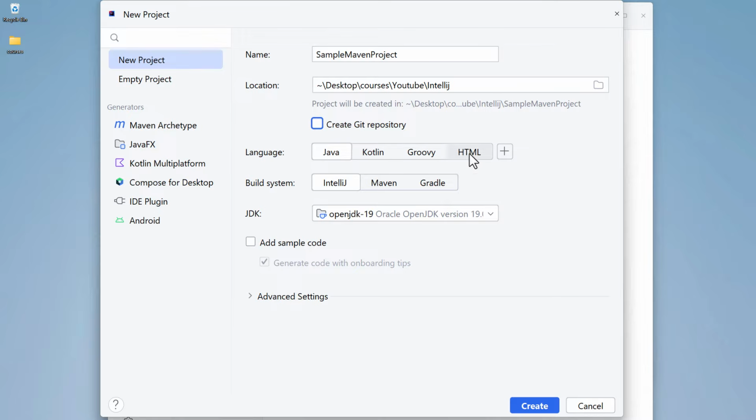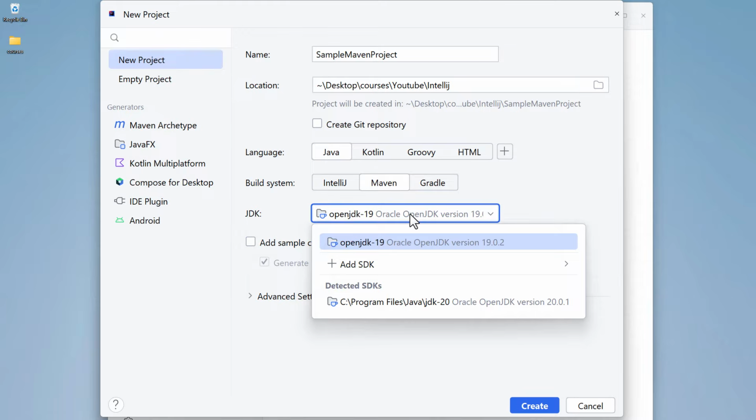And you can see different languages that IntelliJ supports. You can add more languages by installing a plugin over here, like you can add support for Python, Rust, and Scala. Now, when it comes to build system, I'm going to select Maven over here. And you can see over here, the JDK is selected by default.